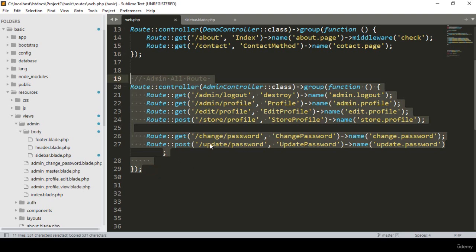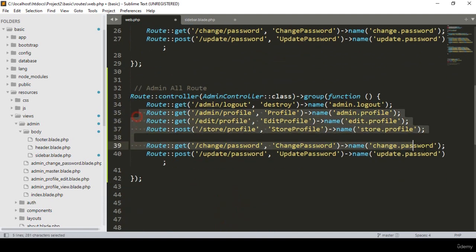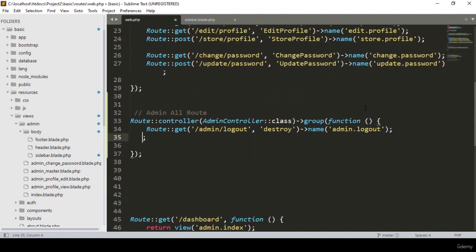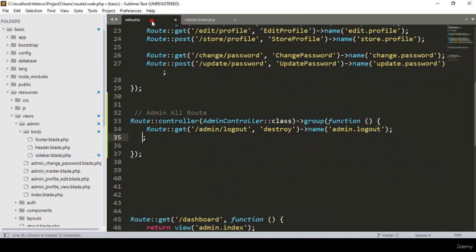For our admin route I have already covered. Now I copy it and paste it. Right now I want to take only one. I name it as supplier all. So I copy it, and now our route name will be supplier all.